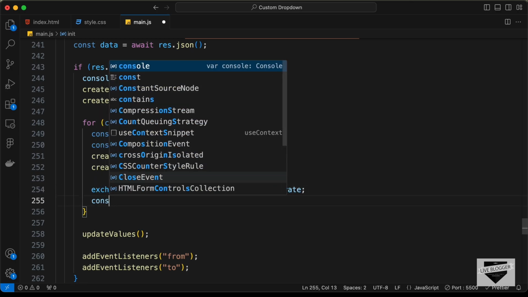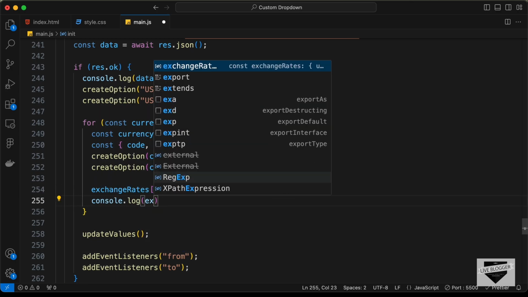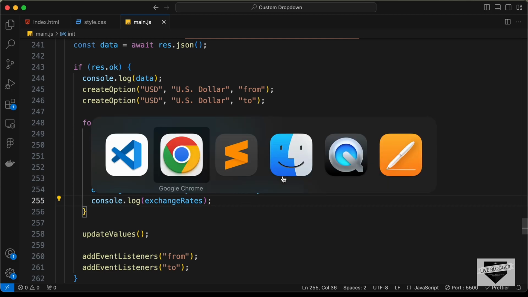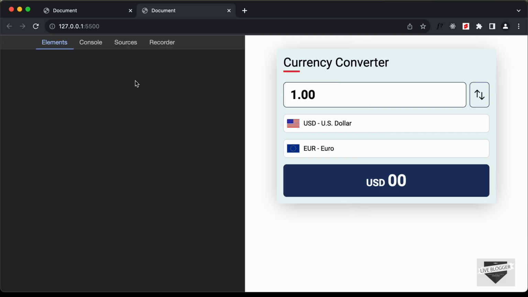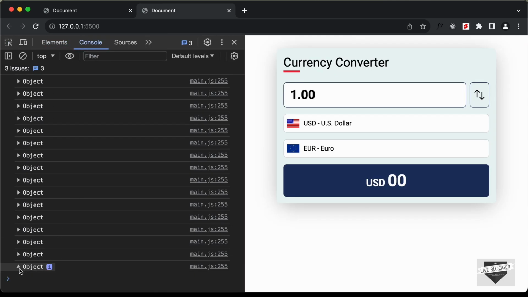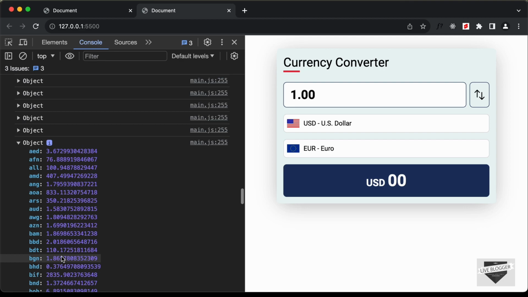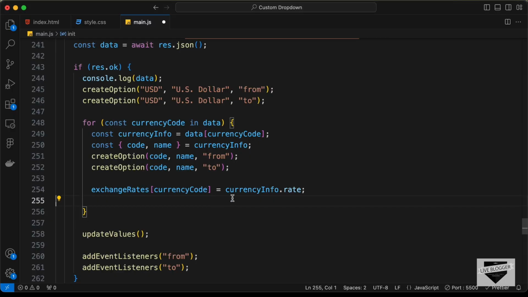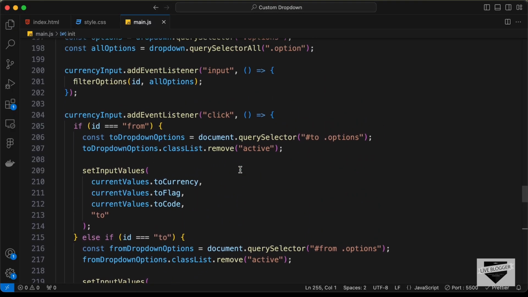Right now, let's go ahead and console.log the exchange rates, and let's see whether it is being created correctly. So let's go back and let's open the console. And here we have this object, and we have all these currencies and their rates, so everything is being displayed correctly.